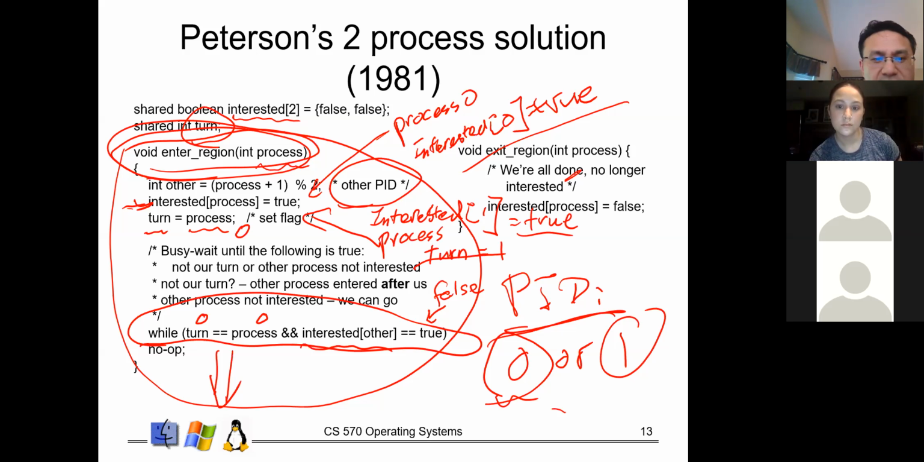So turn equals 1 here. Yes, you just set it to 1, right? Here. And this would be true, but you also have the interested of other. Other is what? Other is 0, the previous process. So that's also true because that process is already in the critical section, right? So process 1 will wait, will be blocked here.